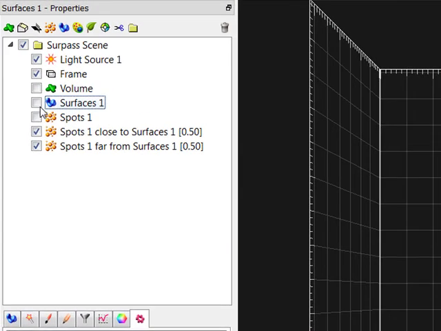In the surpass tree, two new spots objects are created. The names of the newly created spots objects are automatically generated. The name indicates the spots object number, the proximity to the surface object, and the threshold value.